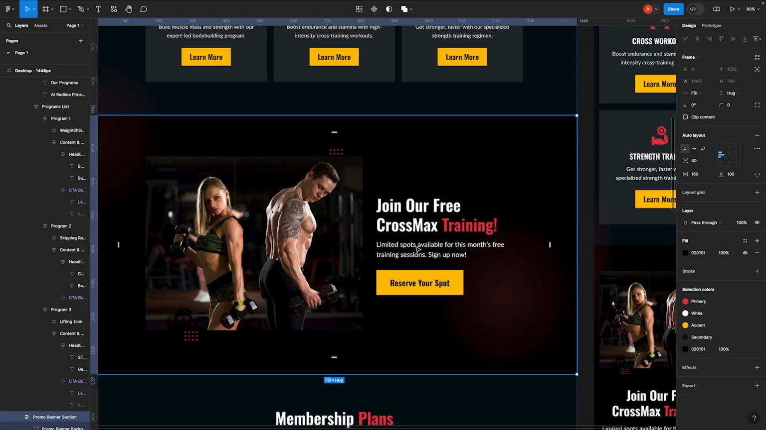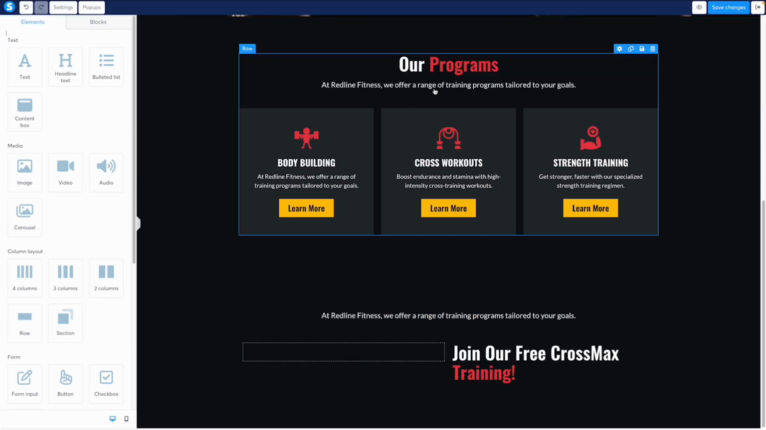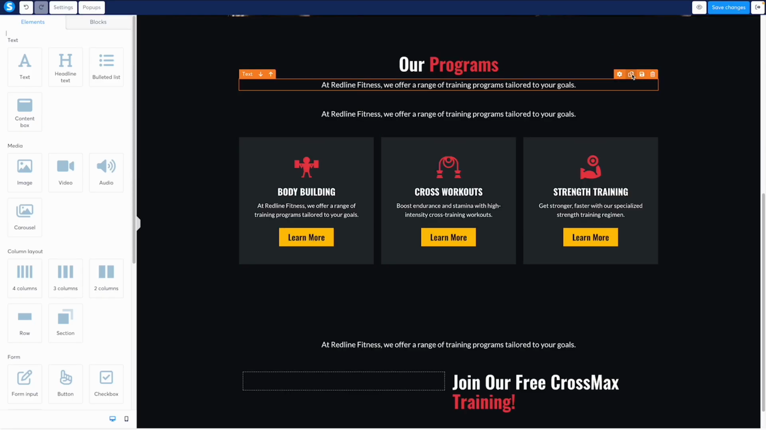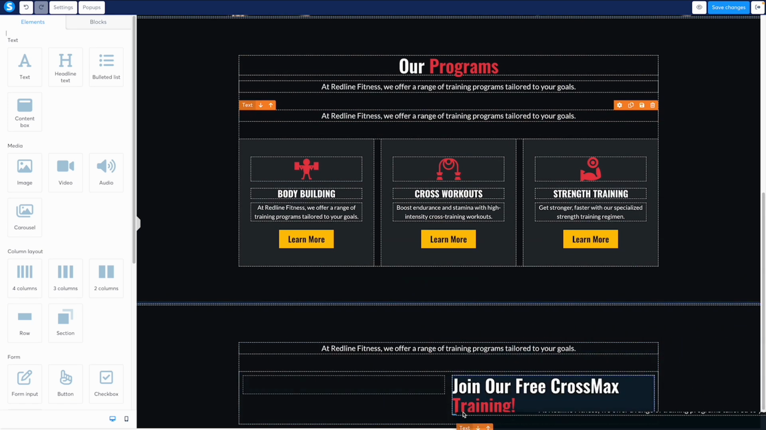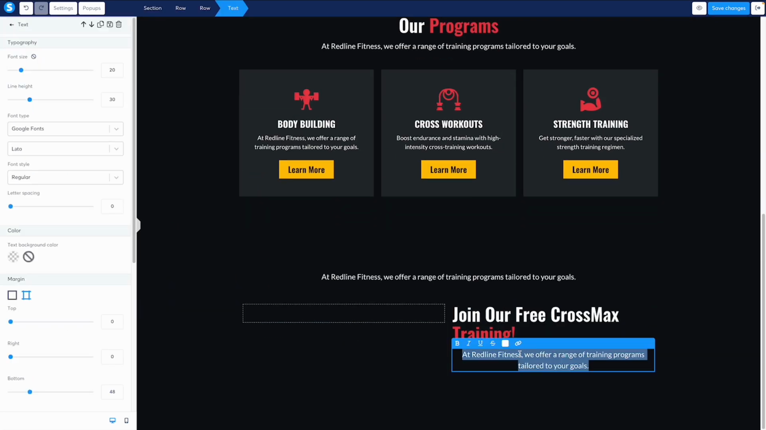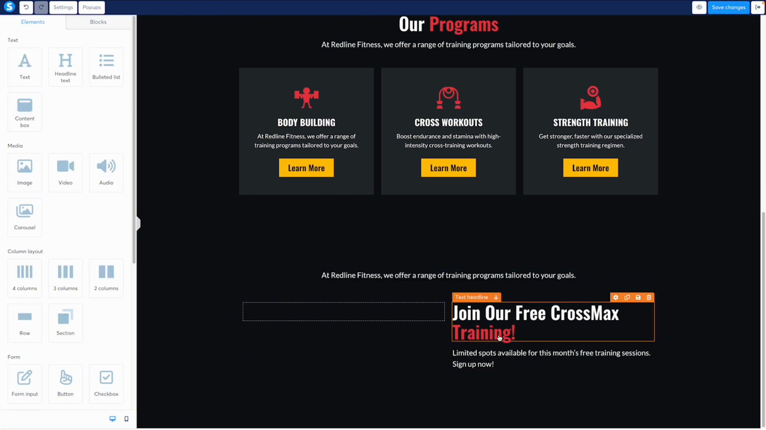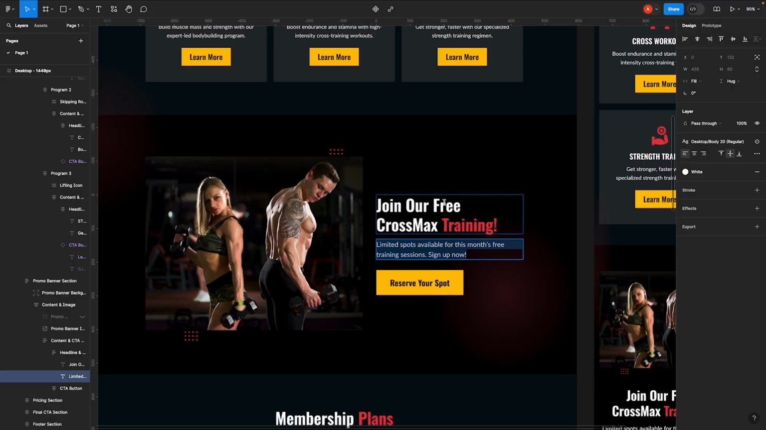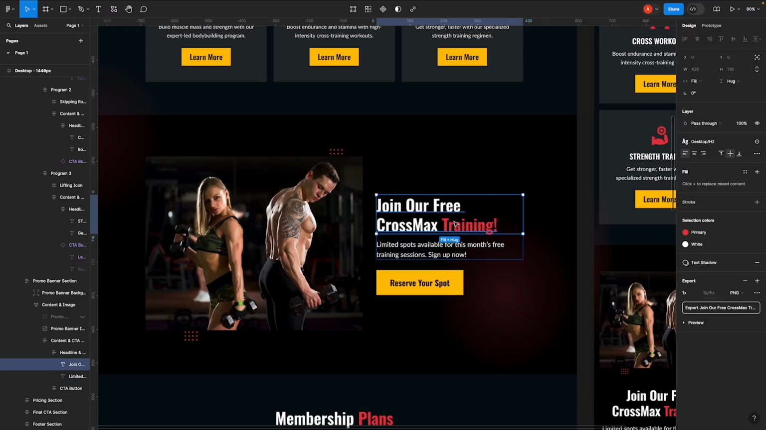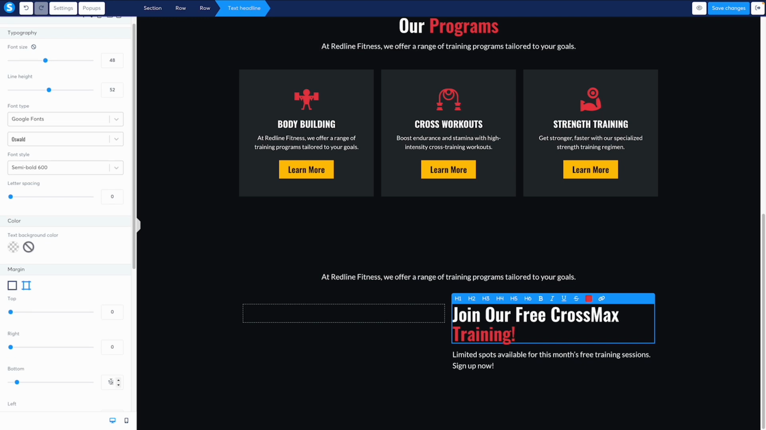Then, for the body text, yeah, 20. So, let's copy this. And let's duplicate this one. Move it here. Copy paste. And make it also align to the left. Boom. Are we using the same margin? Yeah, let's double check. 16. So, yeah, 16.